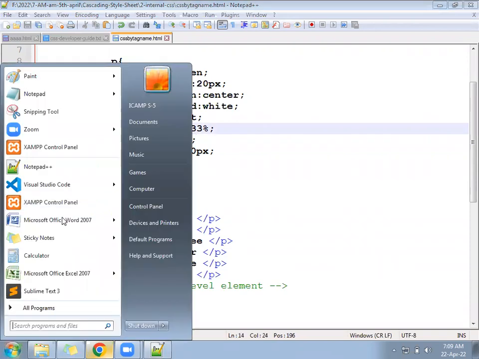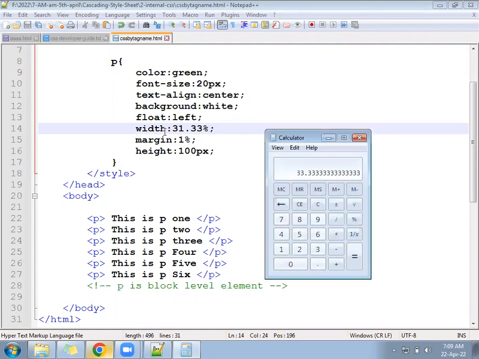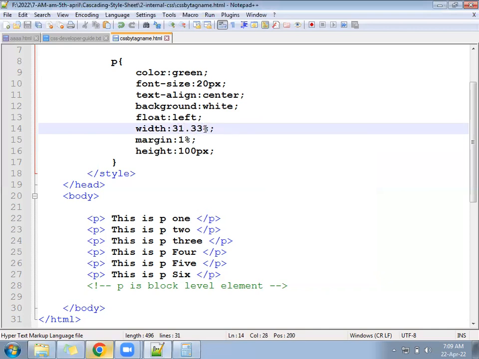Because total calculation, if you do, go here, open the calculator. 100% of the area divided by 3. How much will come? 33.33 is coming. What is the width you are given here? 31.33 you are given. Now 31.33 becomes the width. And how much margin are you given? 1%. 1% left, 1% right. So 2%. So 31.33 plus 2%, how much will it come? It will come 33.33. Now 33.33 into 3, how much will it go? 100%.